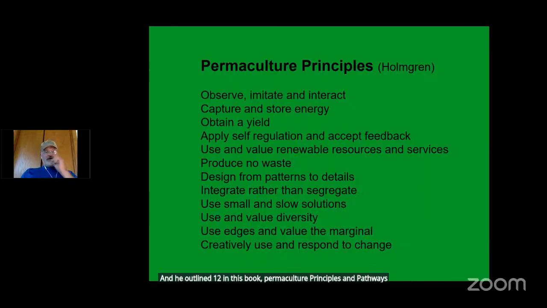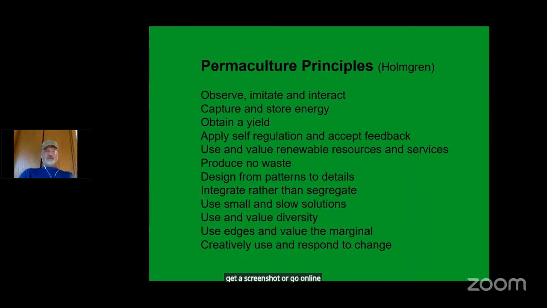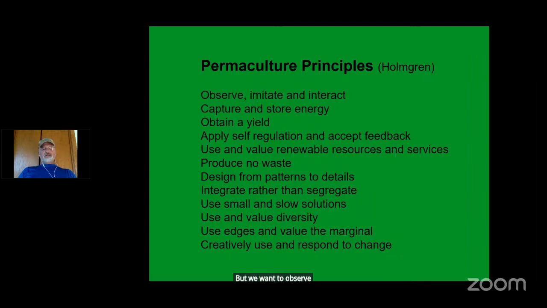And I'll put them right here, and you guys, if you can, you know, take a mental picture of this, get a screenshot, or go online to just do a search for David Holmgren's book there, and you'll be able to go to the website, and there's a different icon and a different page for every single one of these principles. But we want to observe, imitate, and interact with nature.